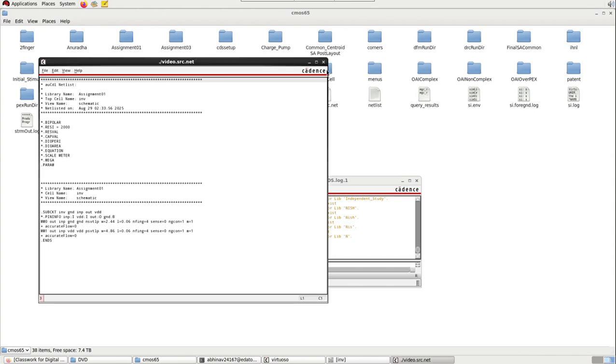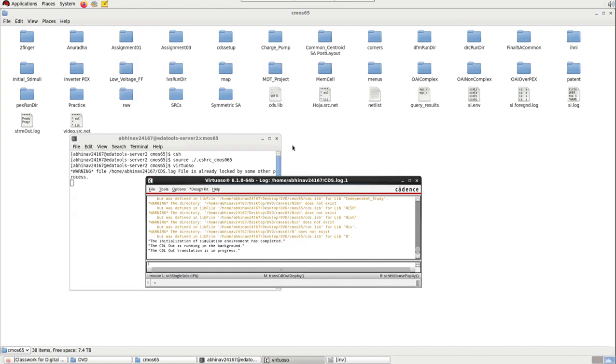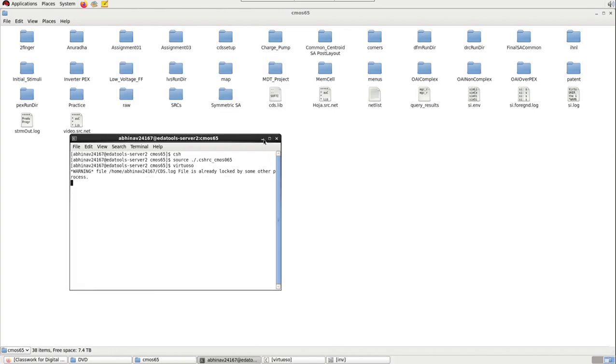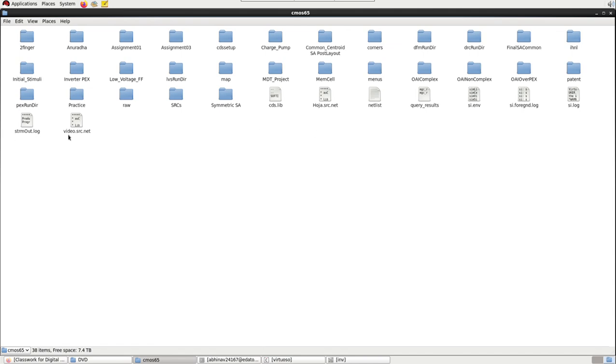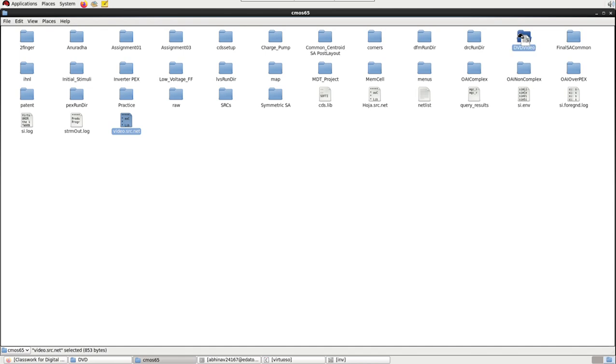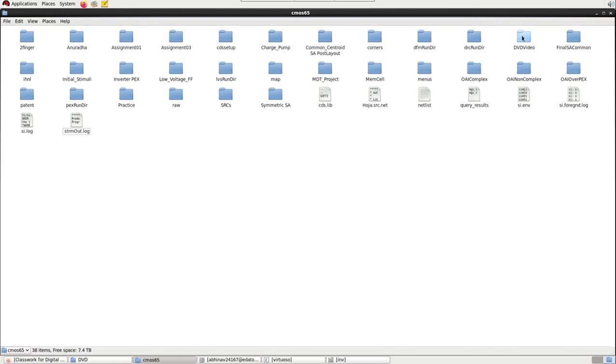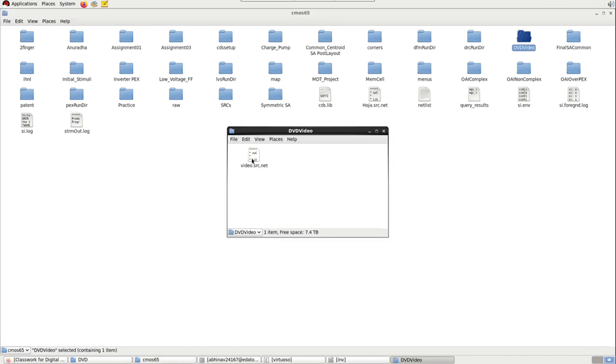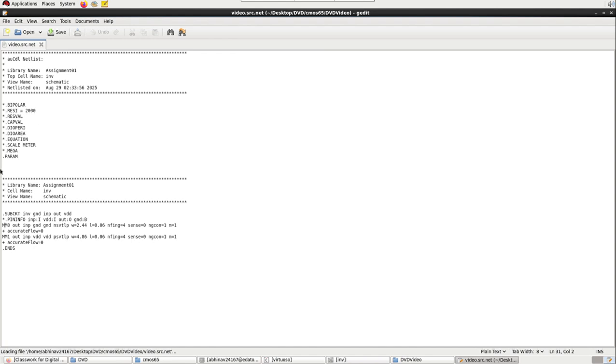I'll click on OK, close this, and we can see that the netlist has generated successfully. To keep my directory clean, I'll create a folder here. I'll rename it as DVD videos. I'll copy and move my src.net to here. Now we open this and create one video src.